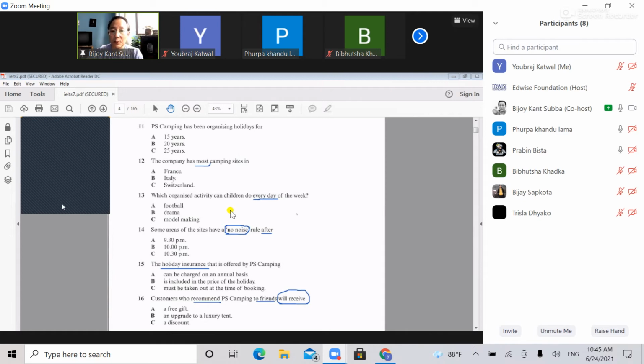Okay. So 20 years ago, it started offering camping holidays. So it looks like 20 is the best answer. But wait. Since it's a multiple choice, wait till you hear the next keyword.